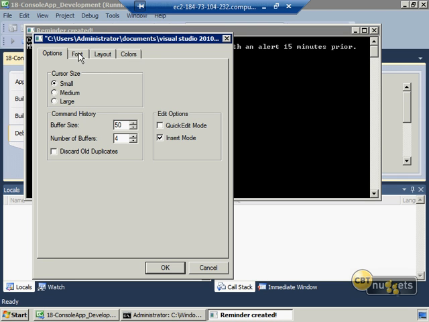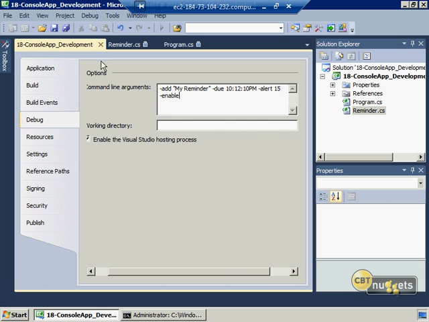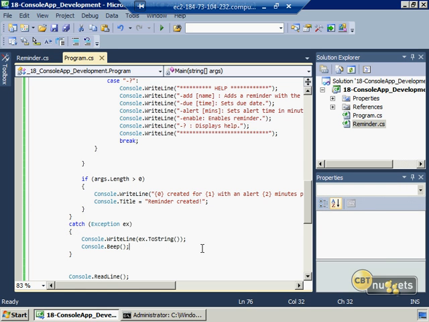So everything from the cursor size to the buffer to the font, the layout, the colors, you can set all of this stuff programmatically through the console object. All right, and that's that.